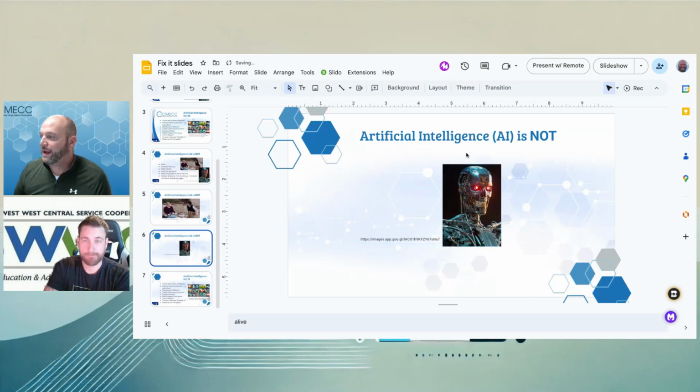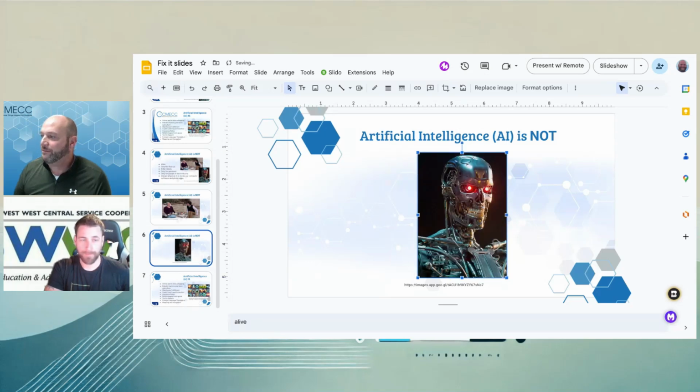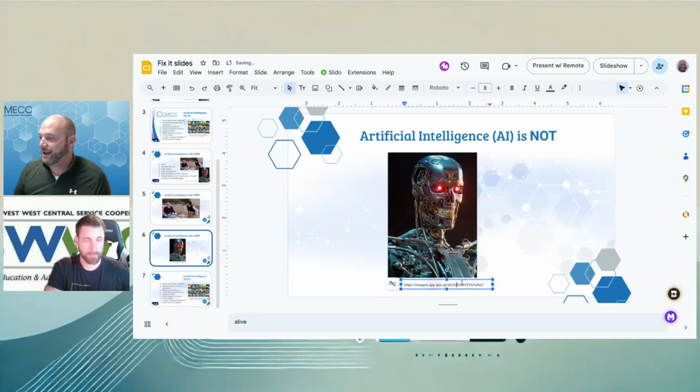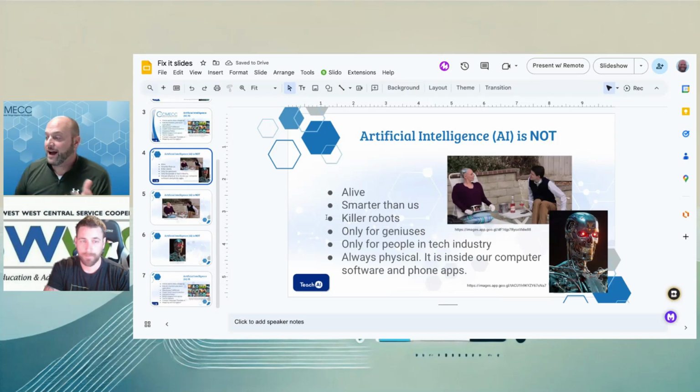Right. And arrange this in such a way that it's going to make more sense. I like to leave the citations on there. I don't know, I'm just trying to give credit where credit is due, right? And put this on here. And again, now I can talk about how AI is not killer robots. And I could do similar things here for the other content that is on there.